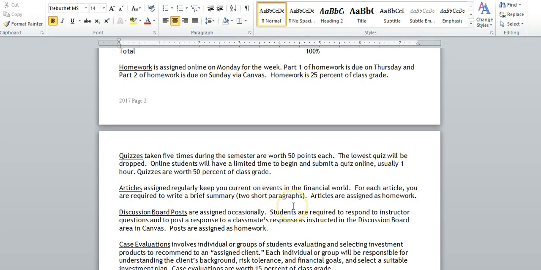Articles are just part of homework, and if I ask you to do an article review, it means you need to read it and write a couple paragraph summary on what you learned, why it's important, why would I bother to assign it, all of those good things. So that's what I'm expecting every time I give an article review.